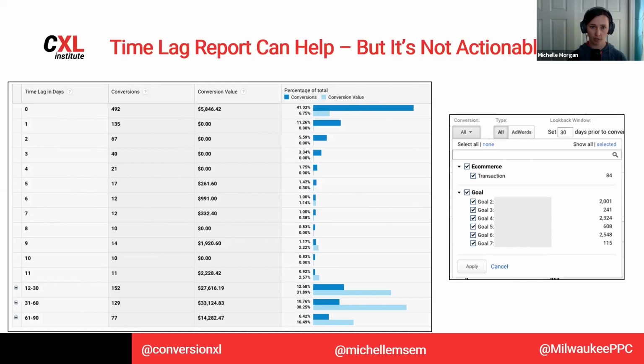The problem with this report is that this is just information. There's nothing that you can take action on in this report. There's no button you can click that says leverage this data to be better. So what we need to do is to start to break up our audiences a little bit differently.